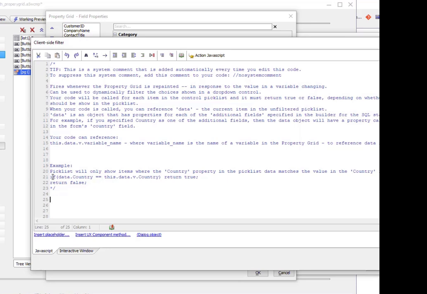And what we want to do is we're going to just pick this example here. So we'll go Control-C. What this does is when we open up the pick list, we loop through all the data in the pick list. Initially the data in the pick list is all of the cities. We're saying that if the country property in that pick list matches the value in the country field that was previously selected, and that value can be referenced by saying this.data.v.country, then return true, otherwise return false.